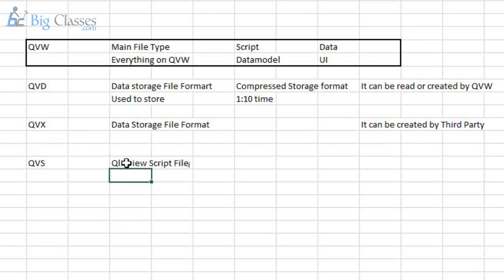This is basically a script file for storing common, recurring script. In any solution, you should have reusability. You can't write script for everything again and again. You need to have reusability of script across multiple things. That's what this QlikView script file does.